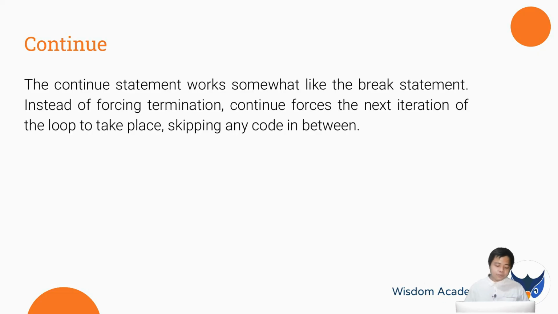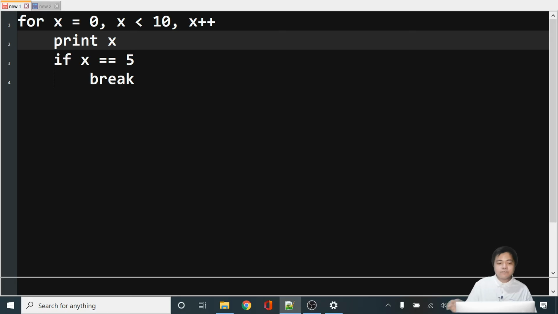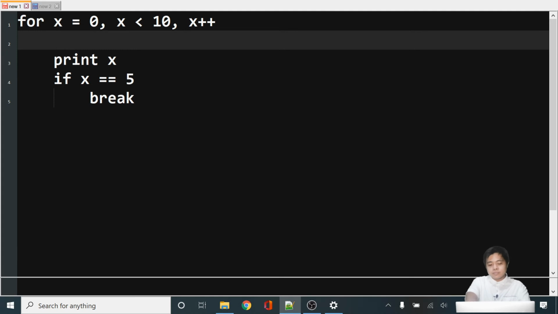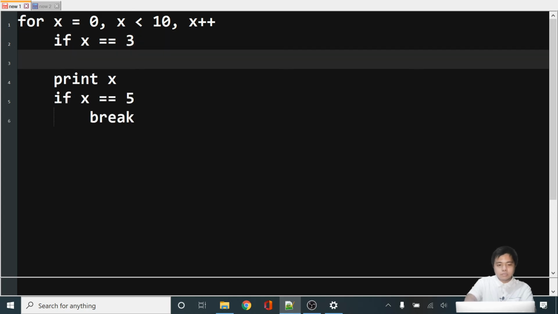Continue. The continue statement works somewhat like the break statement. Instead of forcing termination, continue forces the next iteration of the loop to take place, skipping any code in between. So if for example, we put a continue statement before the print. So let's say if x is equal to 3, continue.